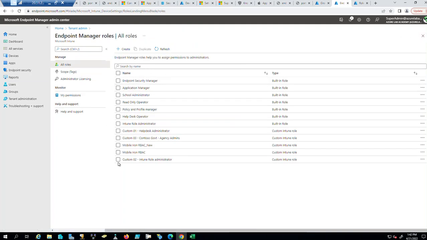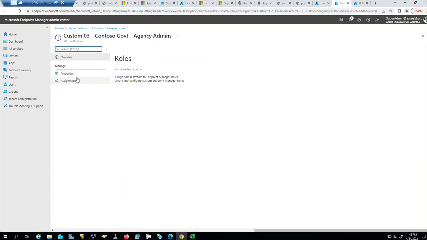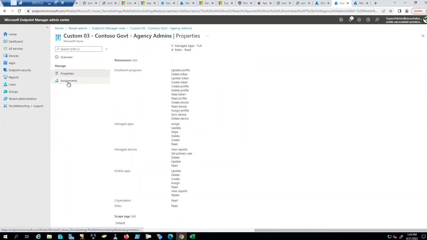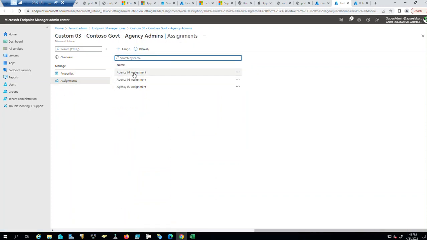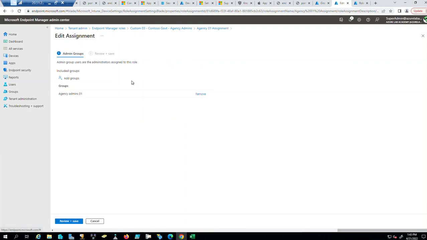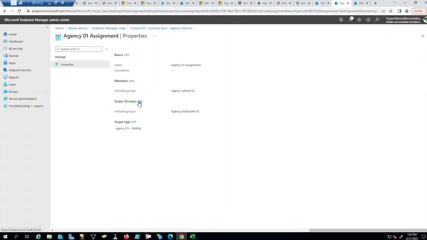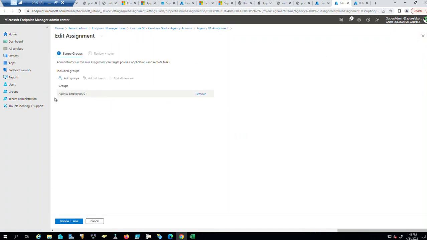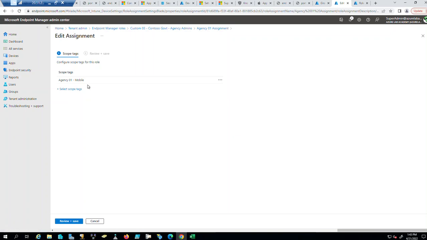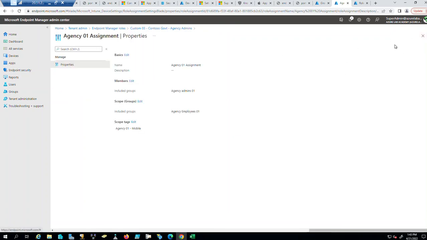So let me start over real quick and we'll be super fast to finish this. So here, the apps, sorry, the custom roles, permissions, and all that good stuff. And under the assignment, I created 3 assignments. So agency 01 assignment, let me show you here. The admin group is agency 01 admin group. I scoped this admin group to only manage the agency 01 employees. And I know that the admin group will only be able to see the mobile devices scope tag.